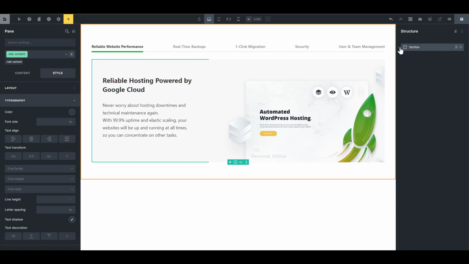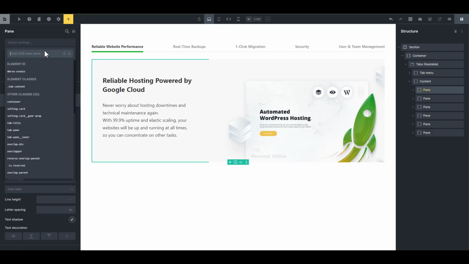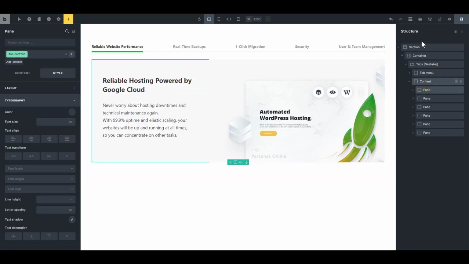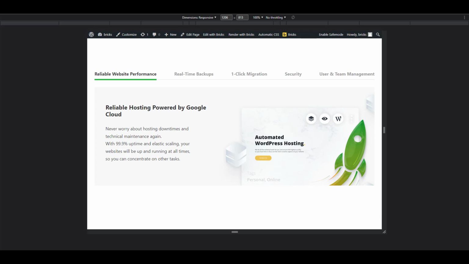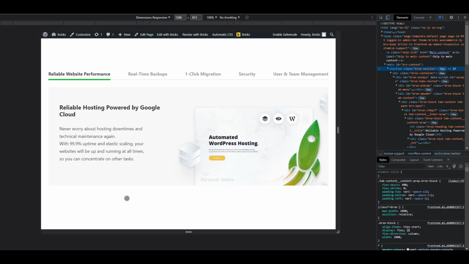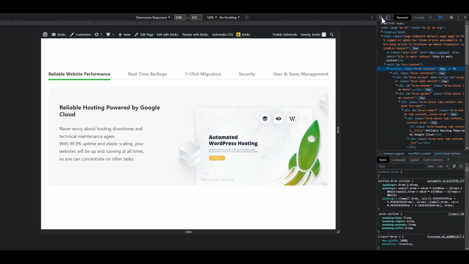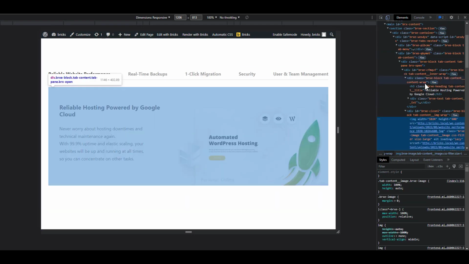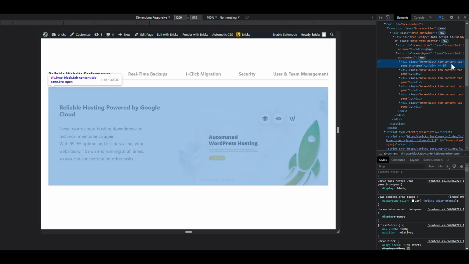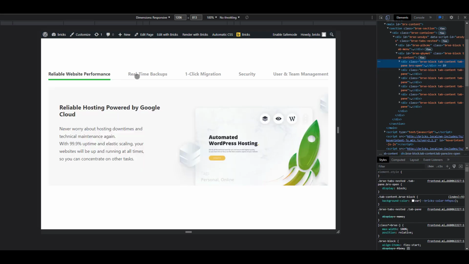So let me just collapse everything. We need the classes for this pen. Bricks doesn't expose it, so what I'm going to do is check the front end. I'm going to bring the dev tools to the side here, and then select that pen. The Bricks class for it is called Tab Pen, so it's very important to take note of that: Tab Pen. And for this one, we don't have a problem. We're going to sort that out.